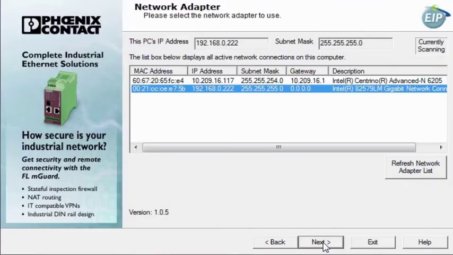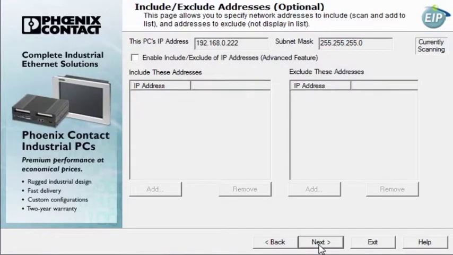phoenixcontact.com/EIP. Step 1. Select what Ethernet port your PC should utilize when searching and configuring the Ethernet IP devices. Once you highlight the desired port, select Next to continue.